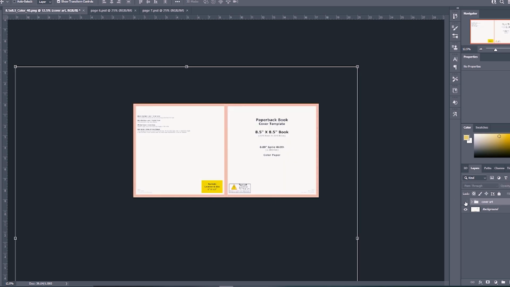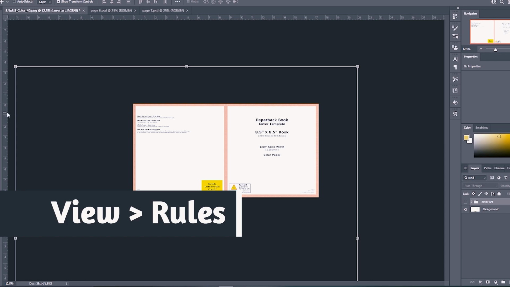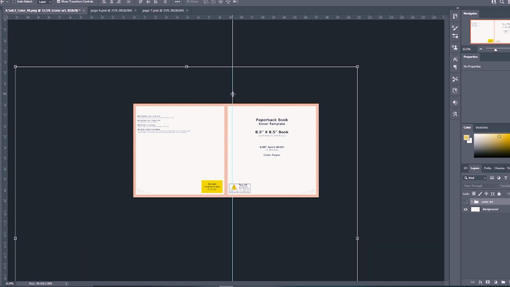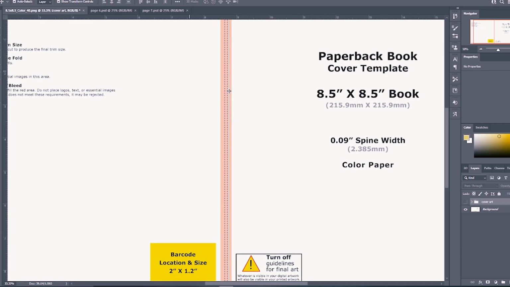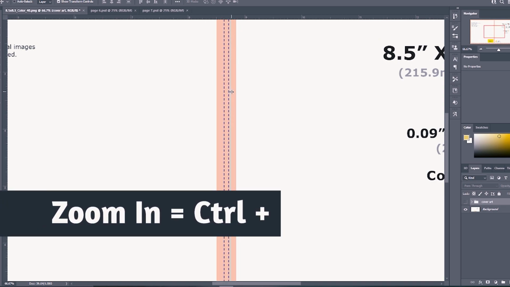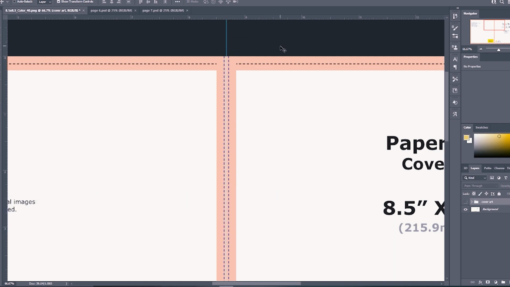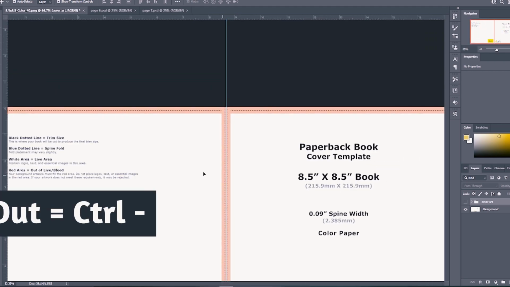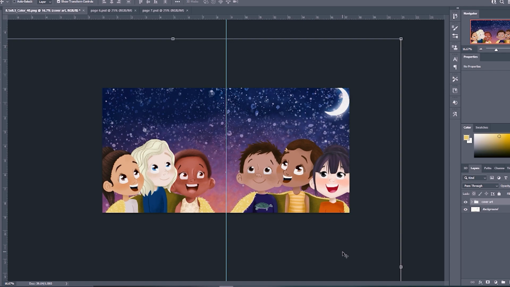And I have my rulers on. If you don't have your rulers, just go to view and go down to rulers. And then if you just click and drag, you can drag out these guidelines. And what I like to do is put a ruler right in the center. That way I can see where I have the center of this book, because sometimes I forget where the center is because it's a little hard to tell. Okay, that's perfectly in the middle. So now when I have this up, I don't get confused of where my center is.